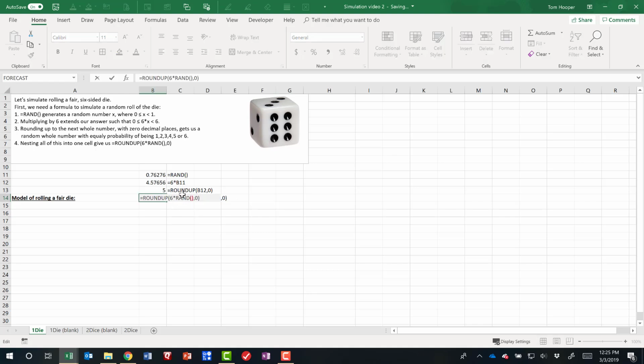Now when I recalculate, those two dice don't always roll the same answer, because this one is getting a random number from inside the cell. This one's getting a random number from up here in B11. Nonetheless, we've come up with one formula to give us the model of the roll of a fair die.